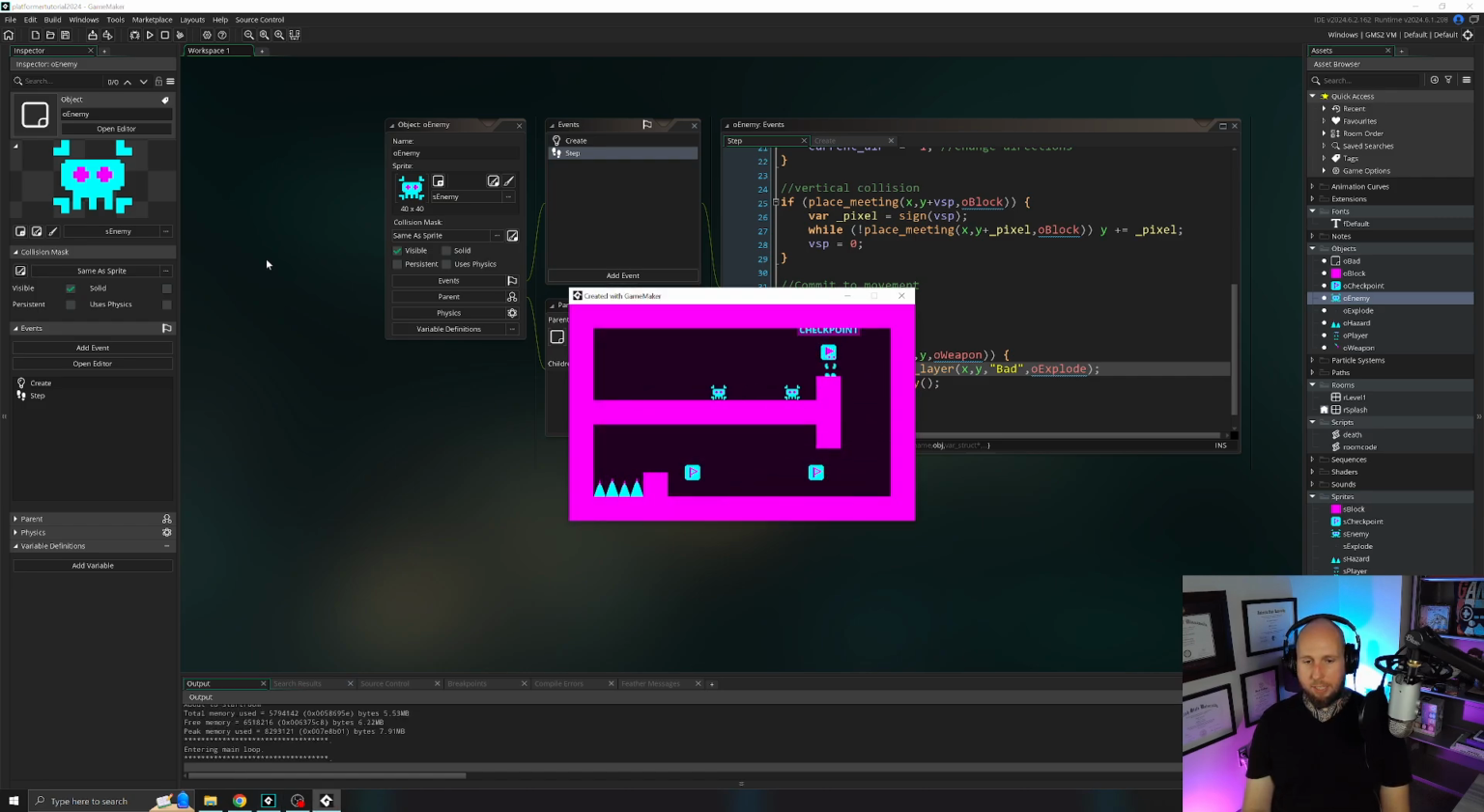So let's go up here to test it. You'll see a little explosion animation. Boom, boom. It's kind of nice, isn't it? We're going to use that same explosion animation for the player. We'll do that later, though.